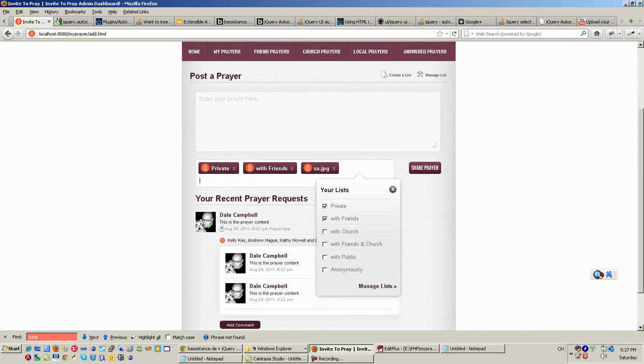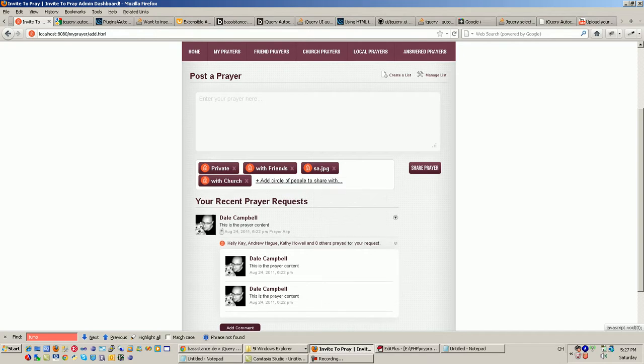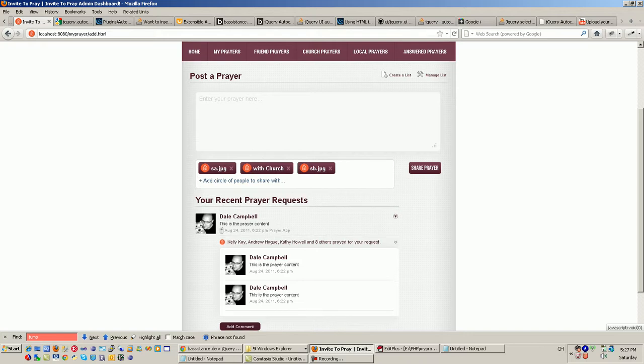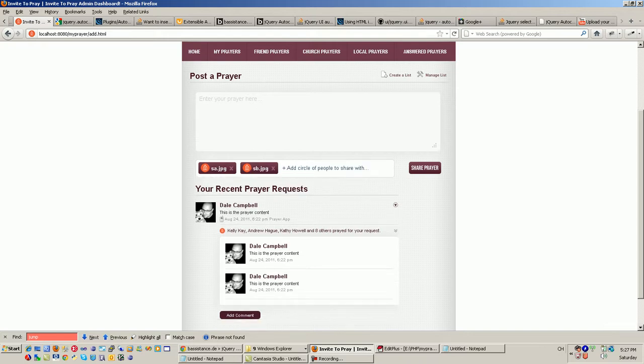We can add more by clicking, or we can also add the group or SB. Okay, and we can also remove them. For example, for private, we can remove it directly with the delete icon, and the same with friends and with church. Okay, so basically the functions are already okay.